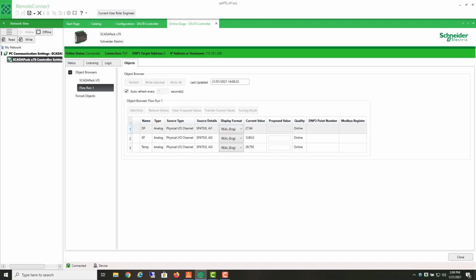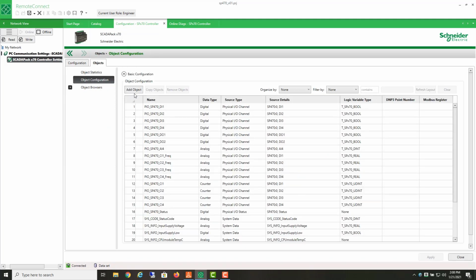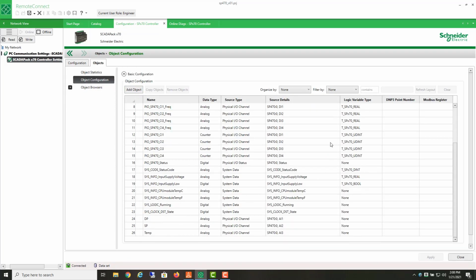Now to look at these objects in a simple logic program. We're going to use static pressure and its alert notifications to execute a well shut-in. Let's begin first by looking at the configuration for these objects. So most of the default objects already have a logic variable type associated with it. Our three process inputs still need to have a logic variable type selected.